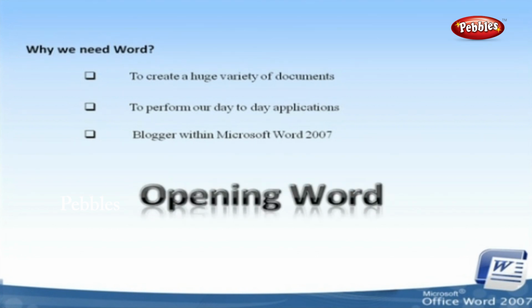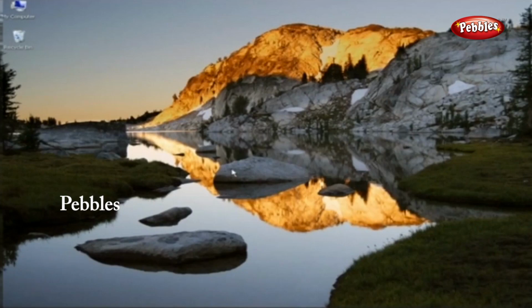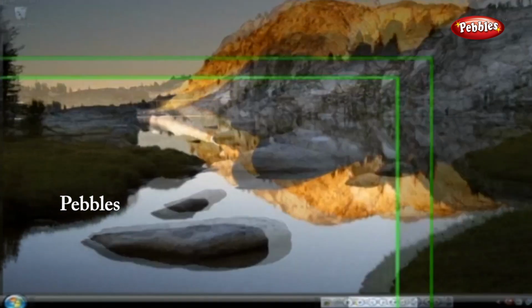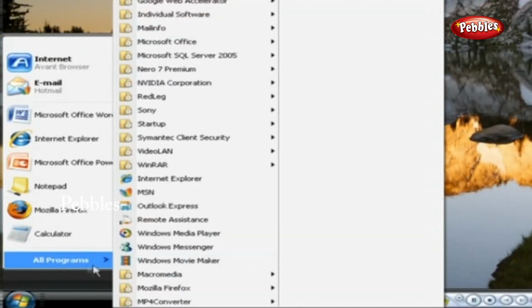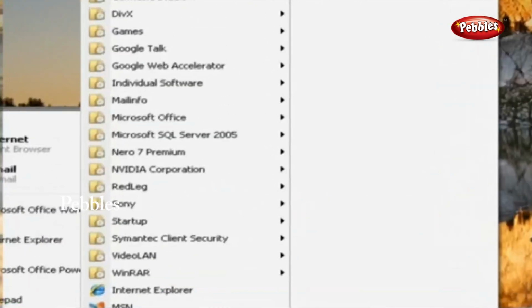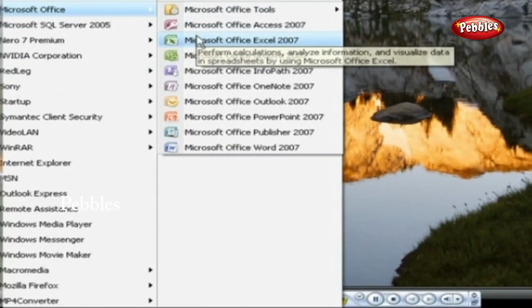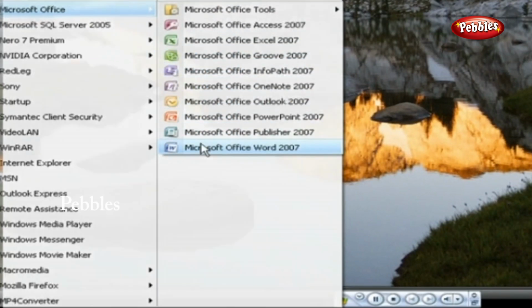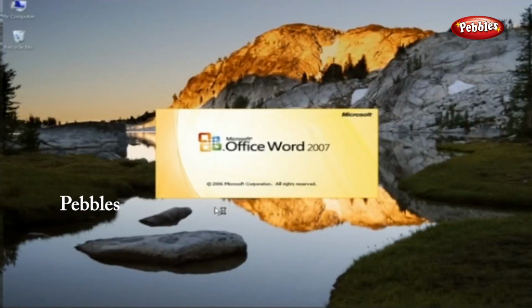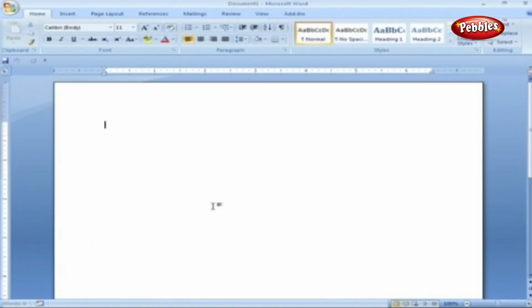Opening Word for the first time. Now let us see how to open Microsoft Office Word. Here are the steps to do so. Go to the Start button and select All Programs, which displays a list of programs in your system. In the program list, select Microsoft Office, which shows you the Office applications. In that list, click on Microsoft Office Word 2007. Doing that, the program gives you an empty document to work in. If you're eager to put words to page, then type away.